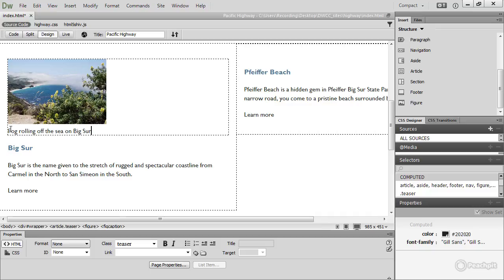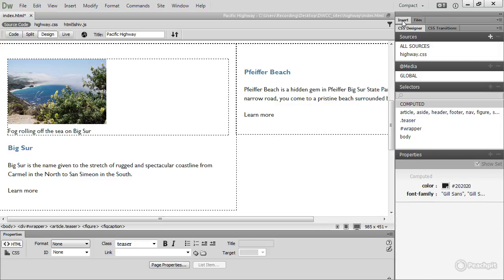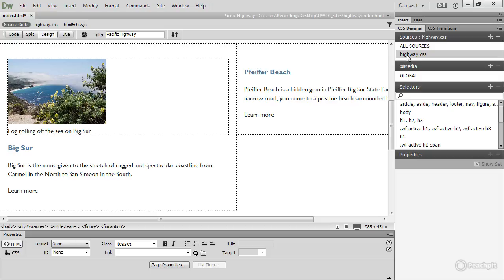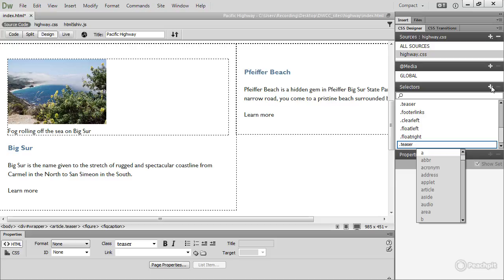The figure and figcaption are taking up the full width, so what I need to do is to create a style rule to reduce the width of the figure and float it to the left. So let's just close the Insert panel for the moment so we can see the CSS Designer. Select highway.css in the sources pane, and we need to create a new selector. It'll be a descendant selector. The article has the class teaser, and so we need to put teaser and then figure. So this will style all figures that are inside an element with the class teaser.